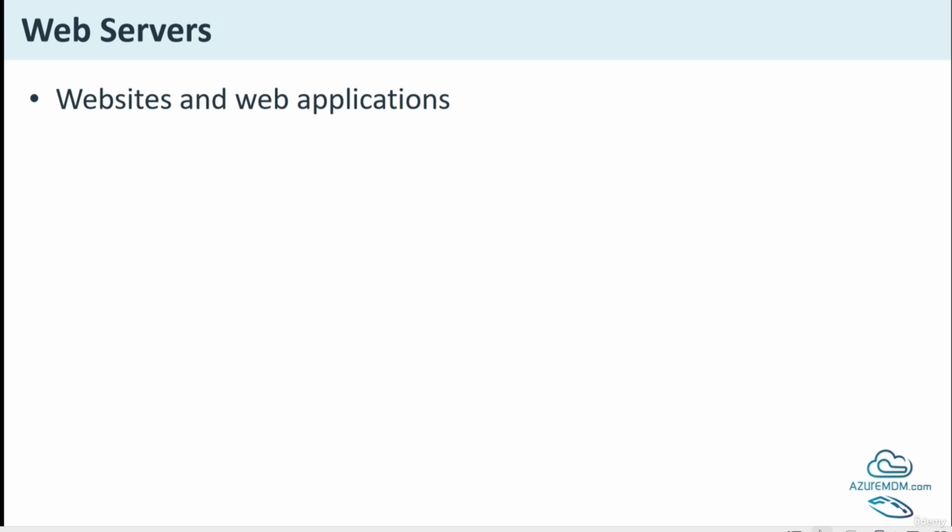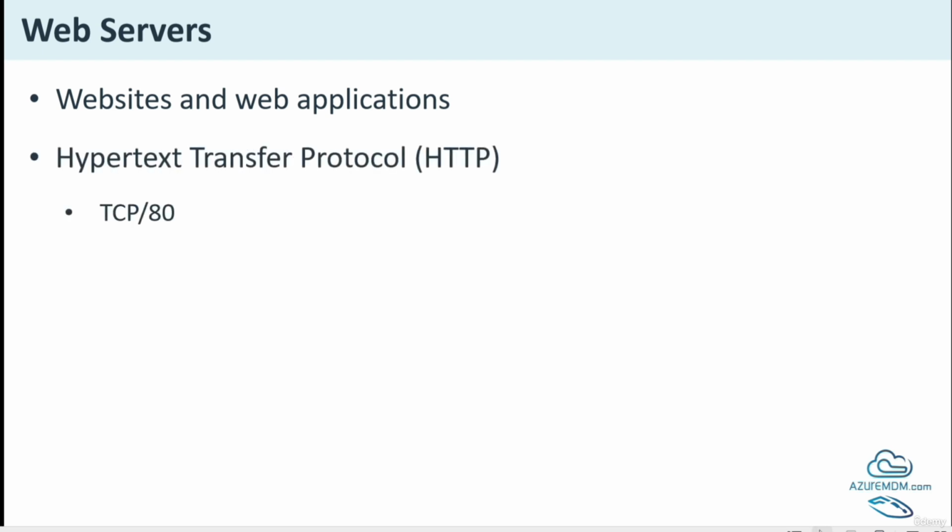Websites and web applications. Websites are static pages, while web applications are interactive, like online banking or social media. HTTP, Hypertext Transfer Protocol, is the protocol used to transfer data between web servers and browsers. This is actually an unsecured protocol. TCP 80 is the default port where HTTP traffic is sent and received.